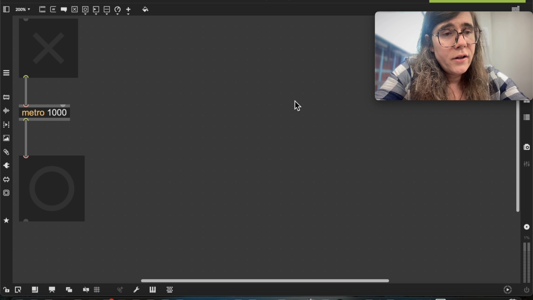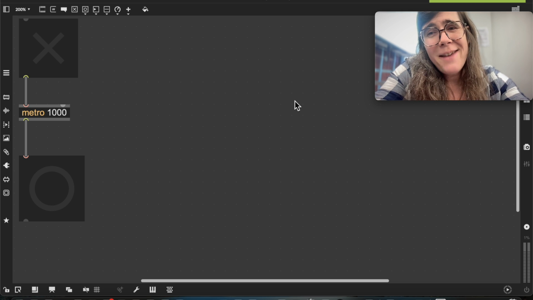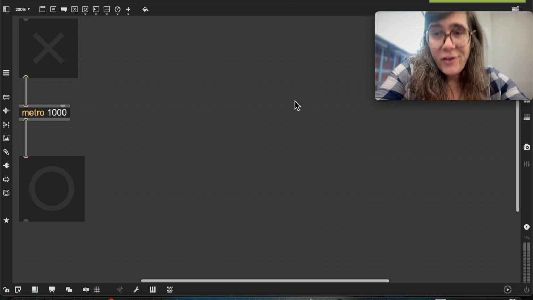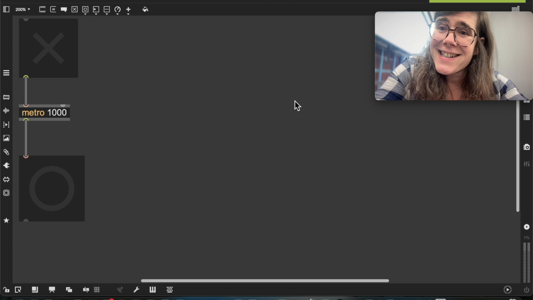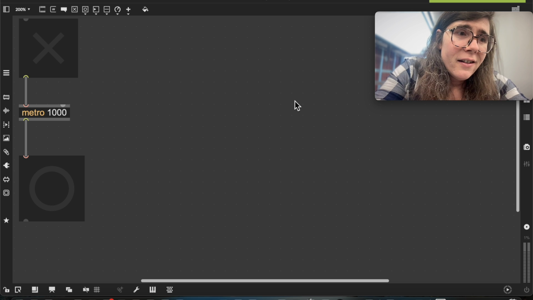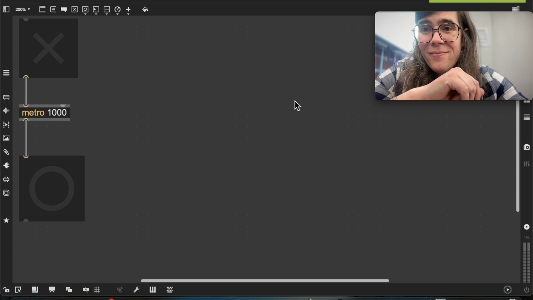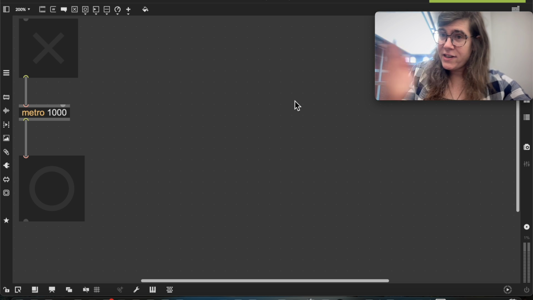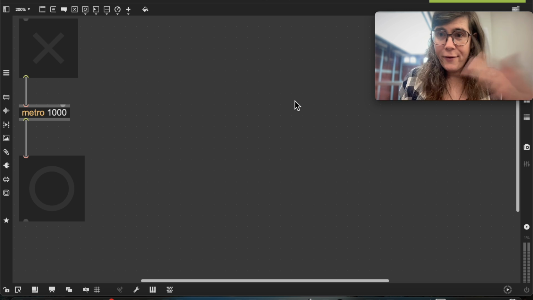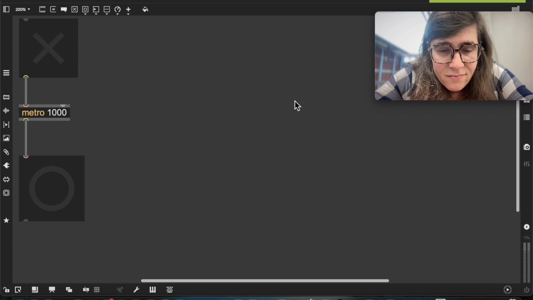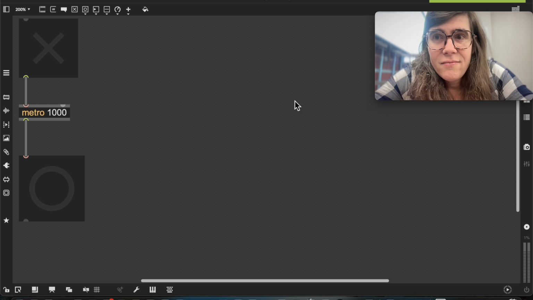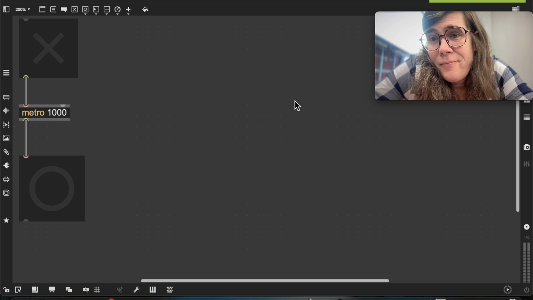MIDI messages are essentially 8-bit, but one of those bits is reserved for system messages. So basically you have 7 bits to represent velocity and pitch data. Well, how many integers are available if you have 7 bits? And remember, we're talking about a 1 or a 0. So you have like 7 slots, and each one of them can have a 1 or a 0. I'll give you the answer. It's 128.